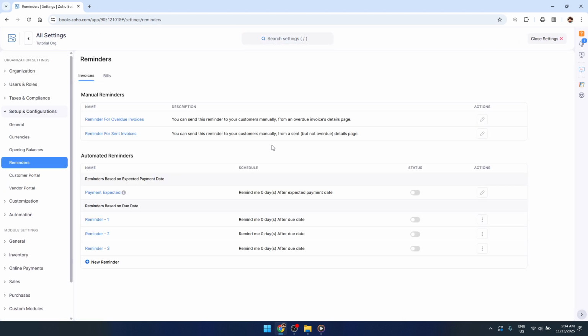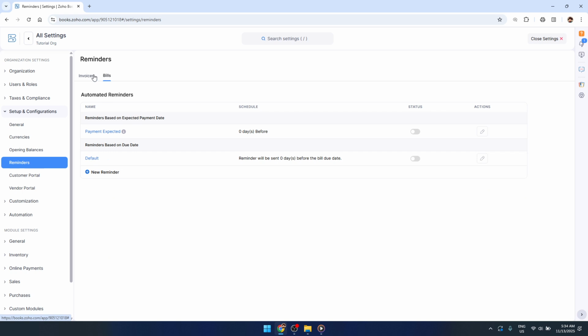Next, it's important to select the module you want to work with. Here, you have two main options. If you're looking to set up reminders for customer invoices, you'll want to click the Invoices tab. On the other hand, if you're hoping to keep track of your own bills, select the Bills tab. This choice allows Zoho Books to tailor the reminders specifically to your needs, catering to both sides of your financial operations. Now, let's dive into configuring your automated reminders.